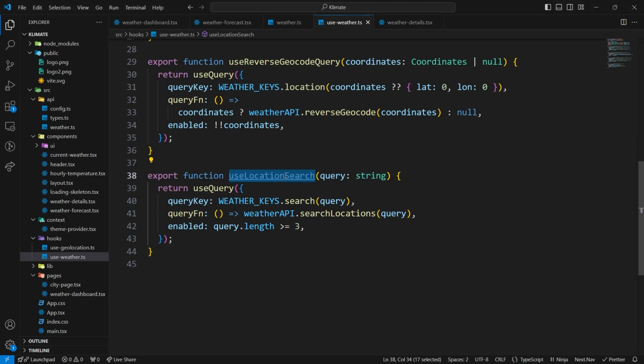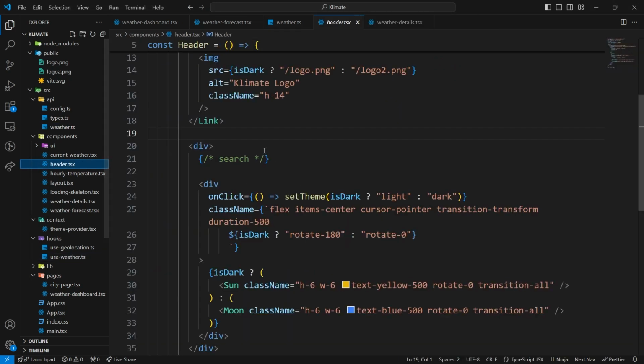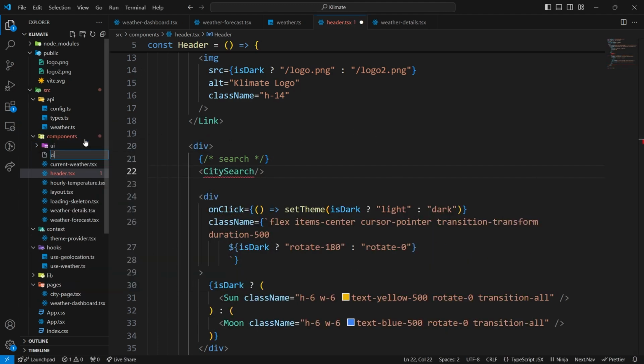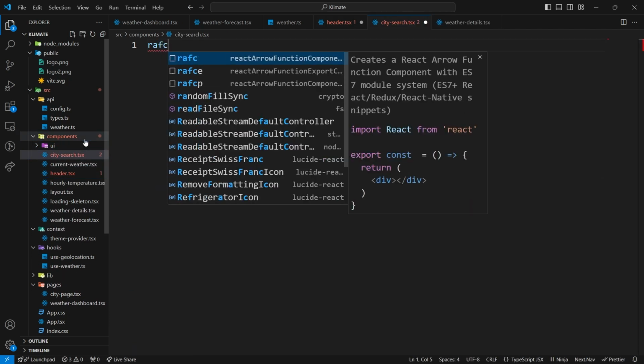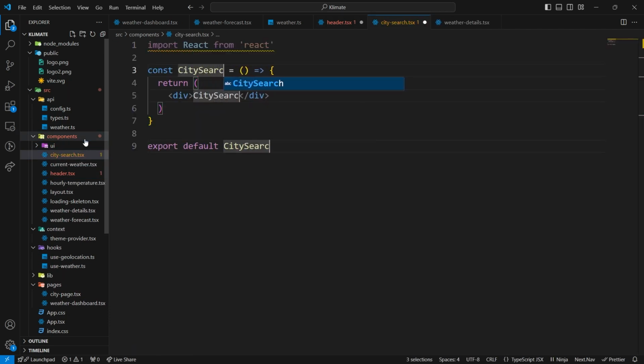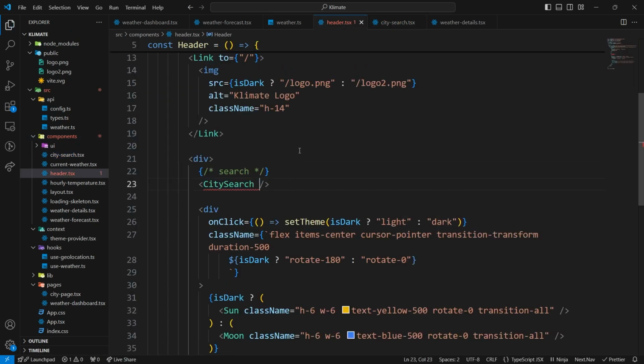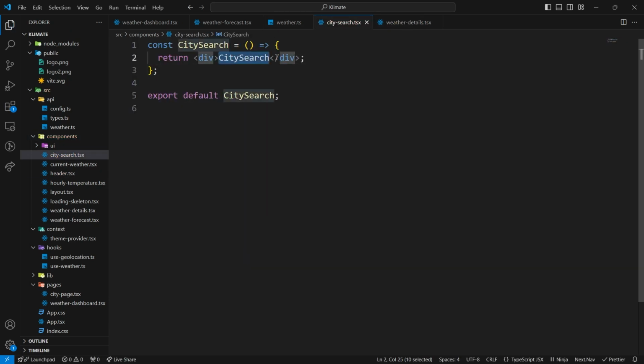Then let's take this hook right here, and we need to go to our header.tsx and create the search right here, right? If you remember, we left this empty space for it. So I'll say CitySearch component, and let's go and create this component right here. CitySearch.tsx. RAFCE CitySearch. Okay, this won't take any props, so let's just import it right here. All right, so create this search.